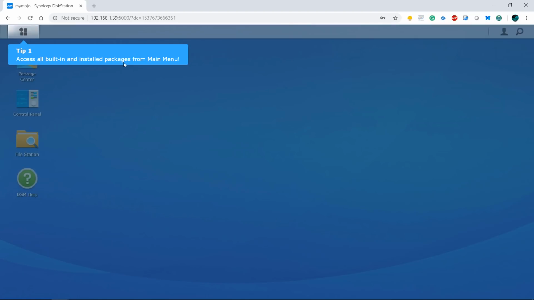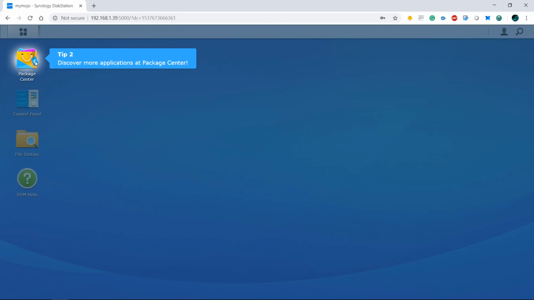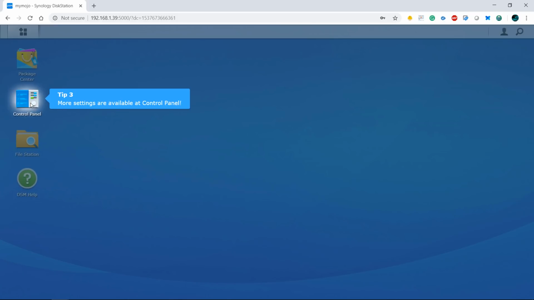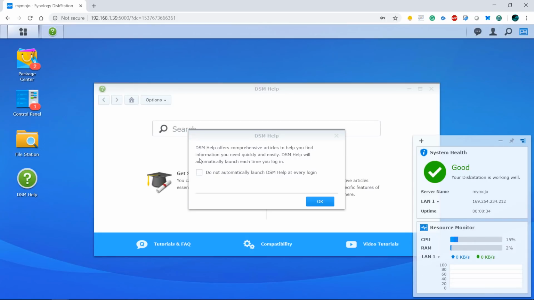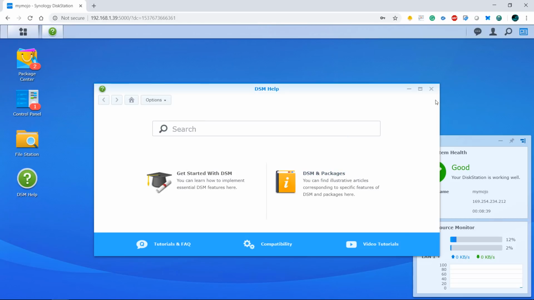All right, so quick walkthrough. Access all your built-in and installed applications up here. This is to discover more applications, so this is basically your app installer. This is your control panel, so you have all your settings there. And DSM offers articles to help you find information you quickly need. So click OK here. I'm just going to exit out of it.